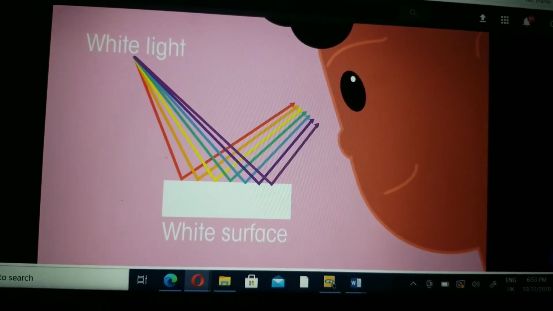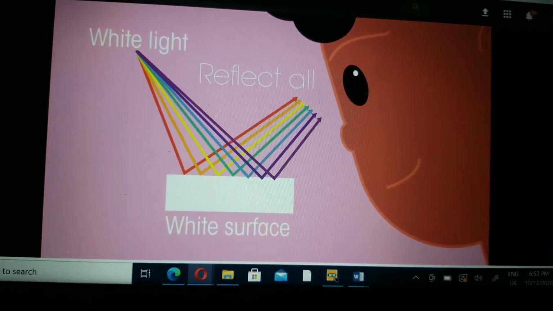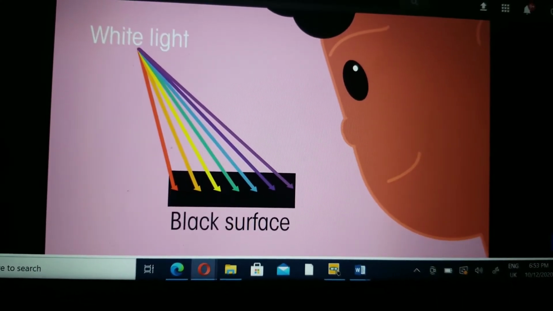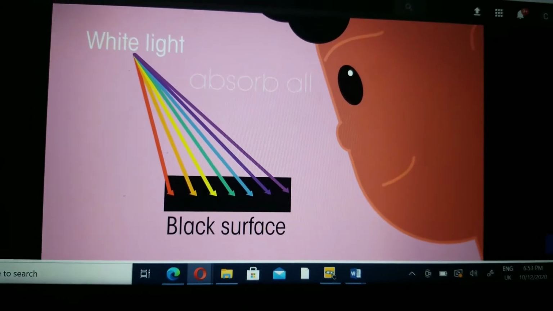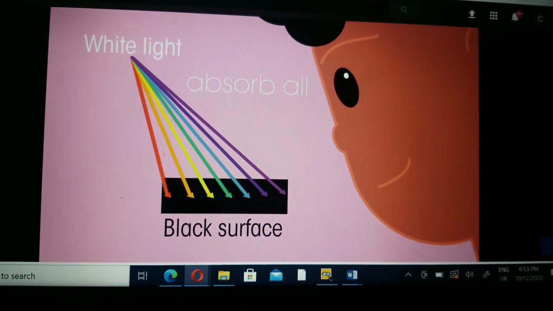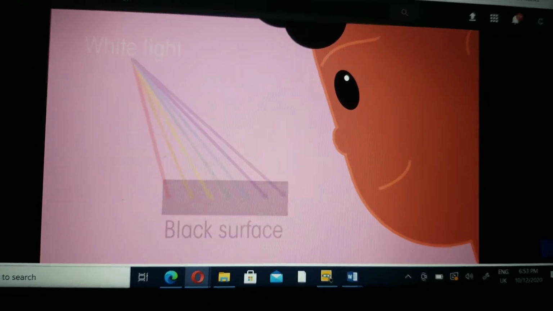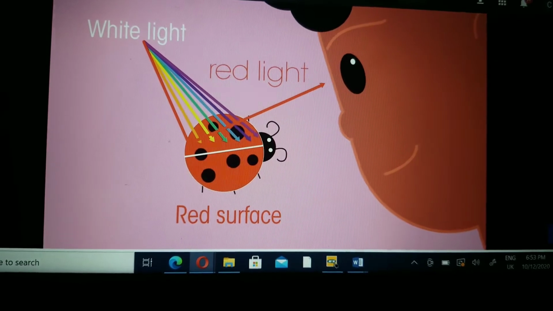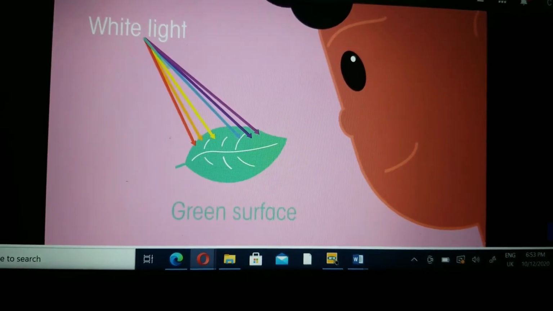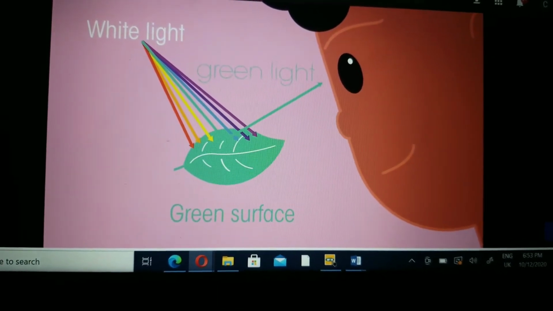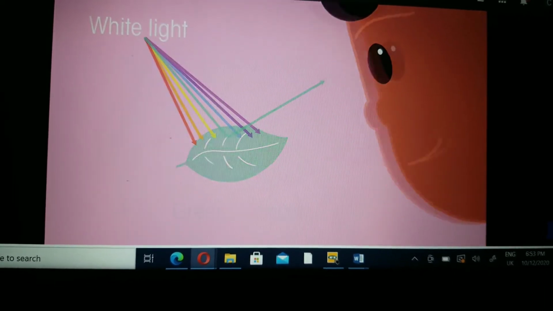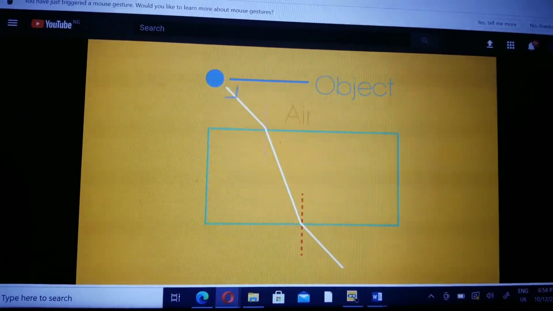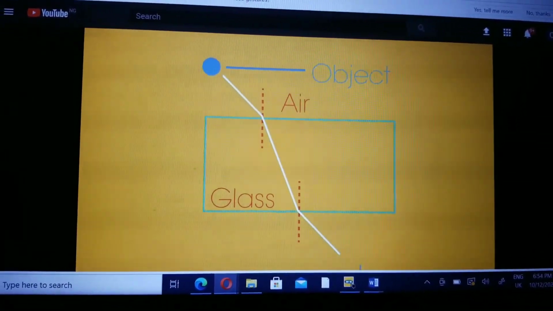White objects reflect all the light that hits them and absorb none. Black objects reflect none and instead absorb all the light that hits them. A red object absorbs all the wavelengths except the red, which is reflected. And a green object absorbs all the wavelengths except the green, which is reflected. When waves pass across a boundary between two substances, like air and glass, they change speed.